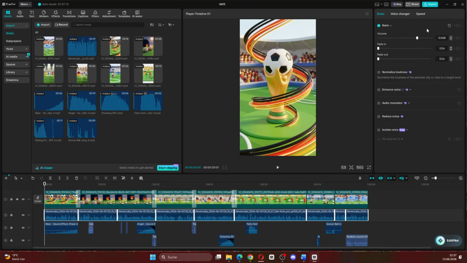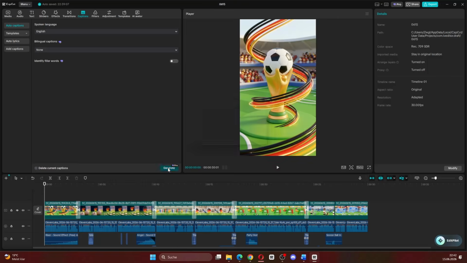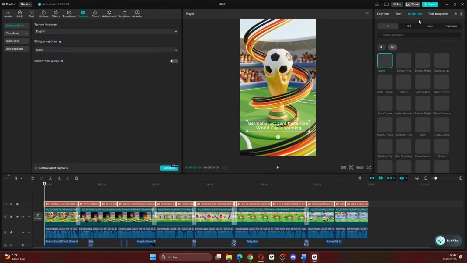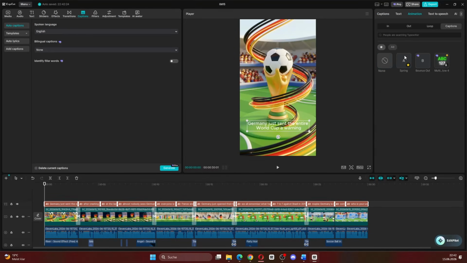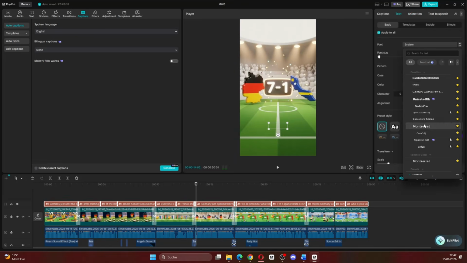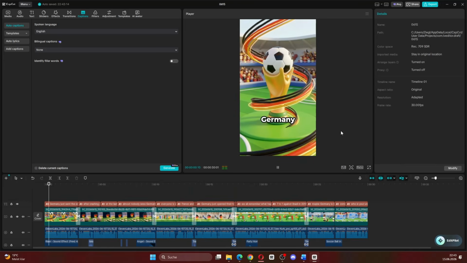After that, I will make the voiceover a bit louder, and we should also add fitting background music, but I want to show you the raw final result, so I will skip this step. Now the final step is adding captions. Generate the captions, pick a clean font, add a simple animation, and make sure the subtitles are easy to read. Now the short is basically finished.